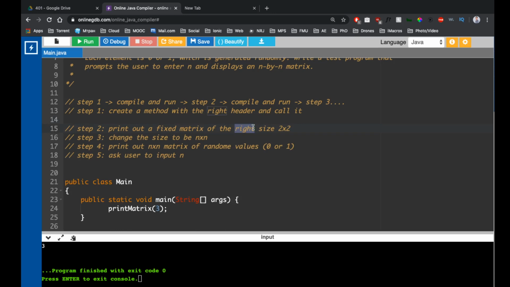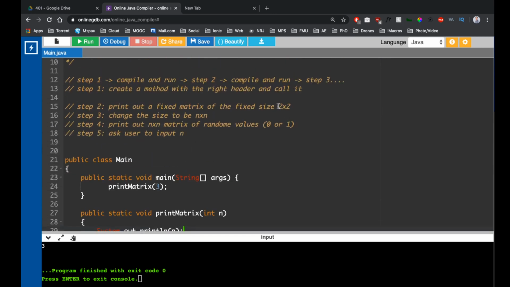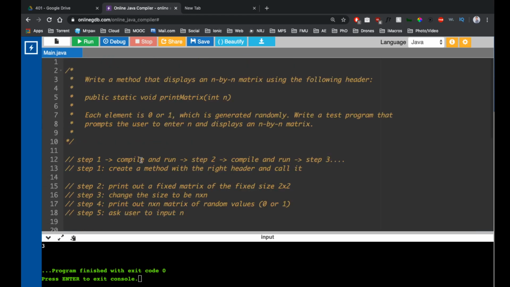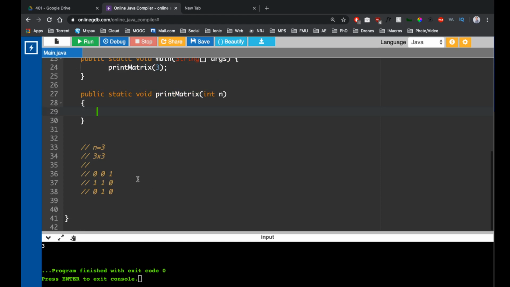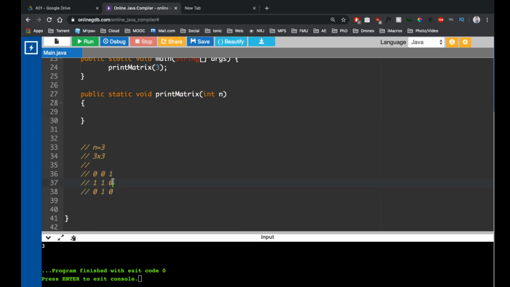Or the fixed size. Okay, so I'm going to print out the matrix of the size 2 by 2. And I'm not going to randomly generate the values. I'm going to set them to be 1. So how do I create something like this? How to create a structure like that, like 3 by 3 or 2 by 2? How would I do that?